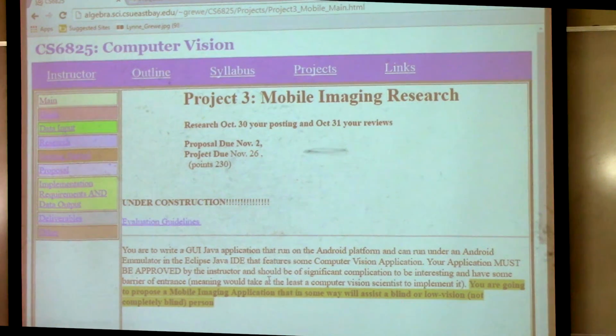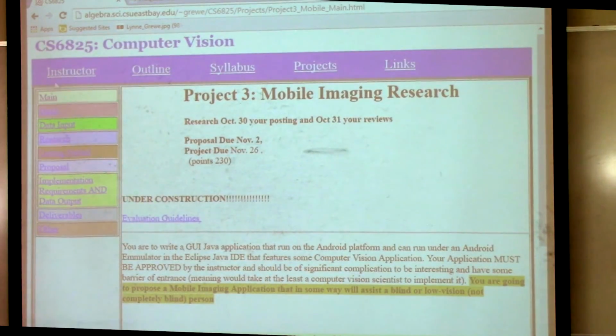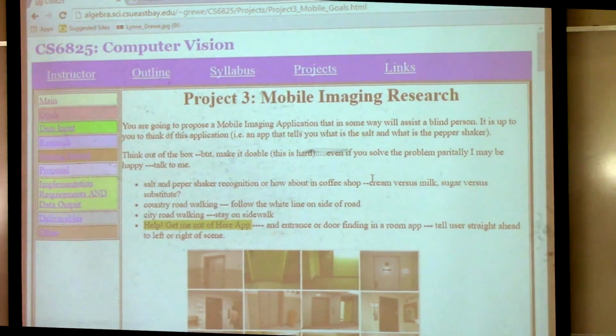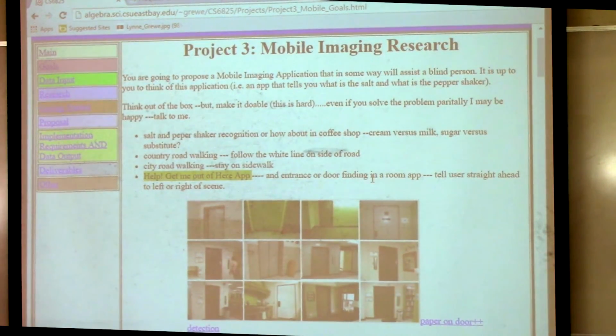So I'm asking you to create an application, but not just any application. Here's the goal. It has to be for someone who is low vision or blind. I like to do human things, right? I like to do things to help people. Hopefully not to hurt people, right? Technology can be used in any bad way you can think of. But my hope is to help people.